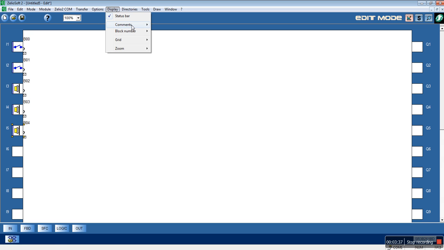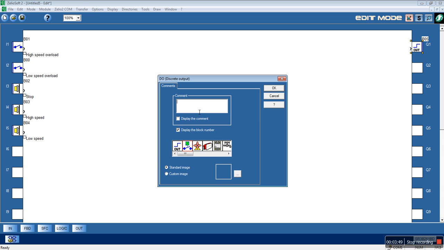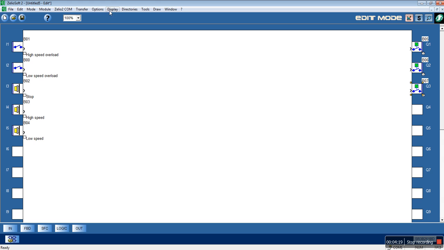Let's display our commands. Let's change this to be similar to the other. For outputs, this will be the K1 contactor, the low speed. This will be the K21 contactor, high speed. Then this will be the K22 contactor, high speed. Let's display our comments.